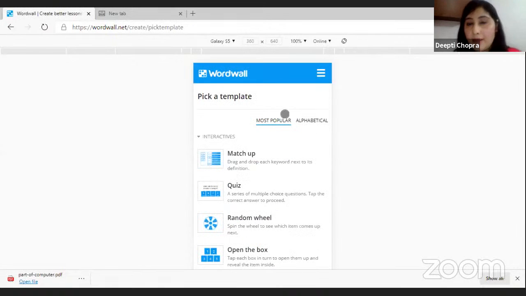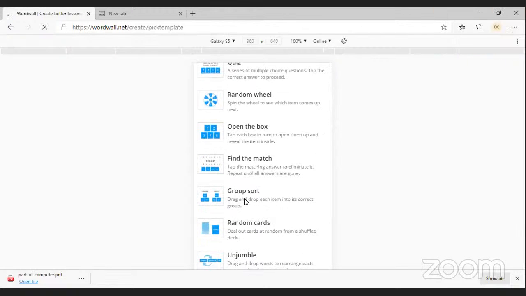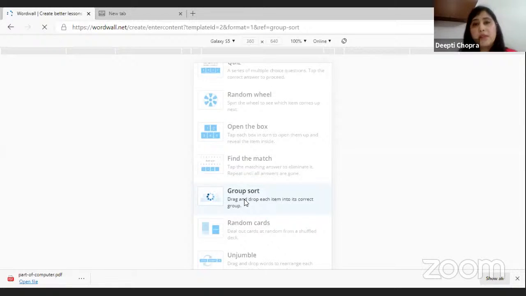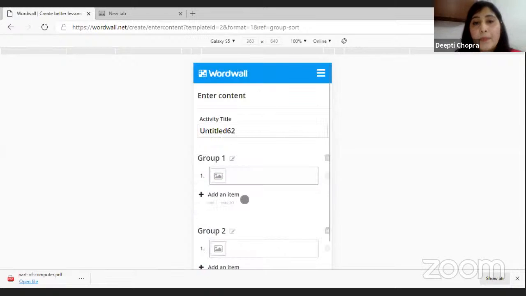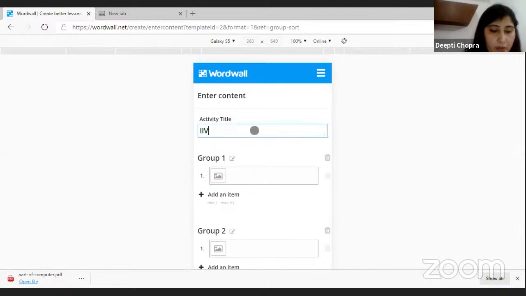See, I clicked just on create activity, and now I am again on this page where I can choose the template for my activity. I would now go for group sort. Again, I'll write the title. I'm going to take living and non-living. Easy topic, right?